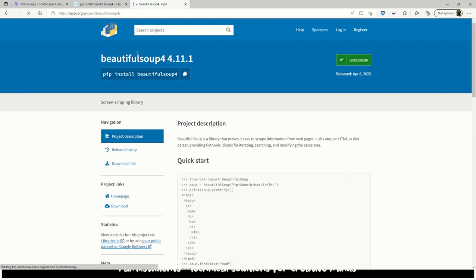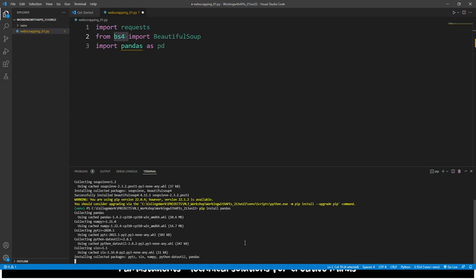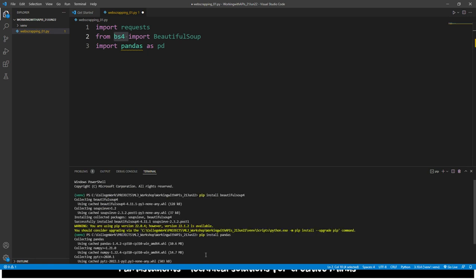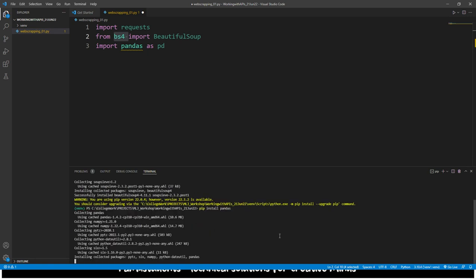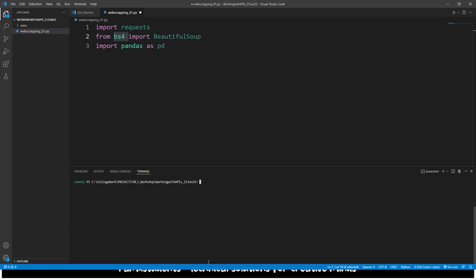The next thing we need is pandas. Once again, I know it, I'll just type pip install pandas. So we have nearly installed, or it's still at its initial stage. Yep, it's installing. So we have installed all the three libraries which we need. If I type cls, it will clear my terminal.